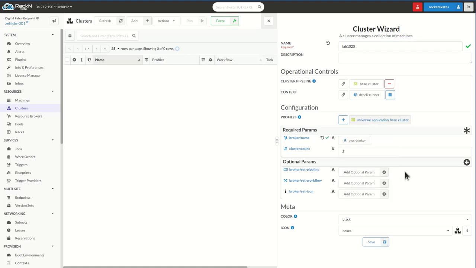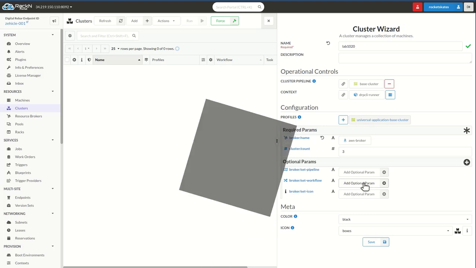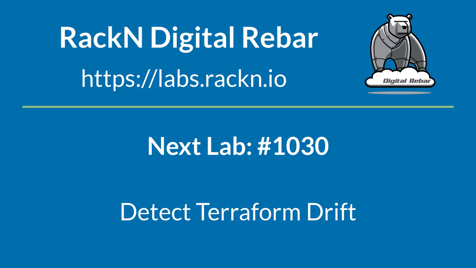Now, one of the nice things about this type of approach is that you can build brokers that all work against AWS, but have different credentials, different teams, different defaults built into them. And that gives you a tremendous amount of power. Using the CLI to create them means that you can very quickly build new sites, upload your credentials without having to do any clicking. That concludes all of the lessons for Lab 1020.